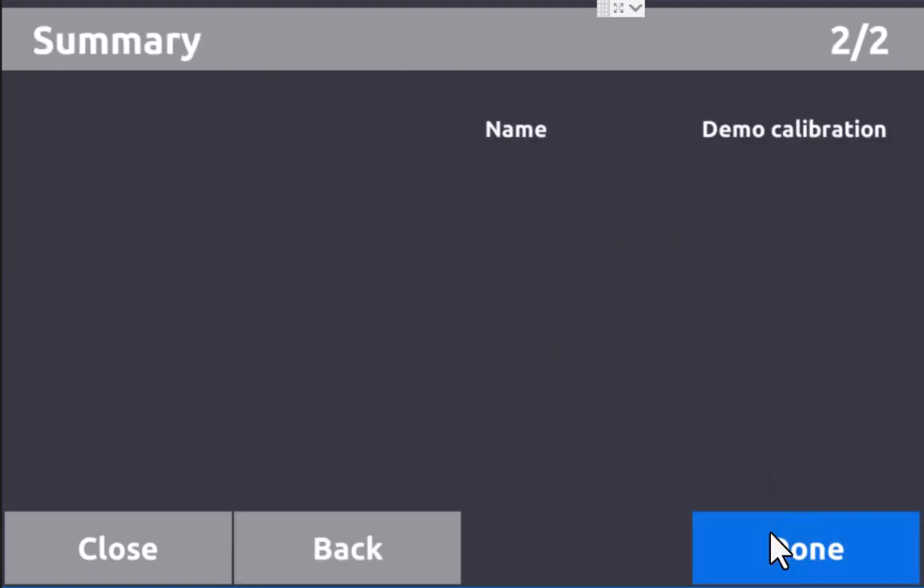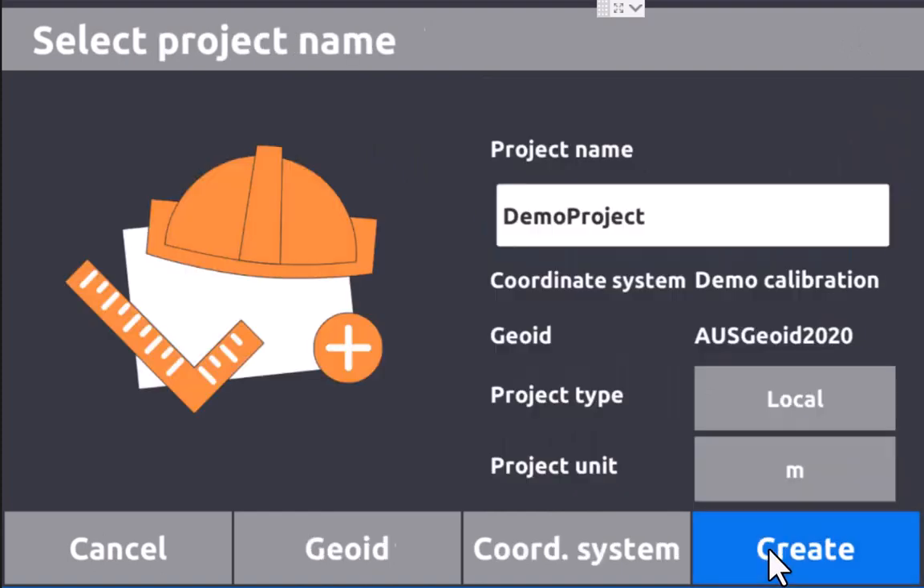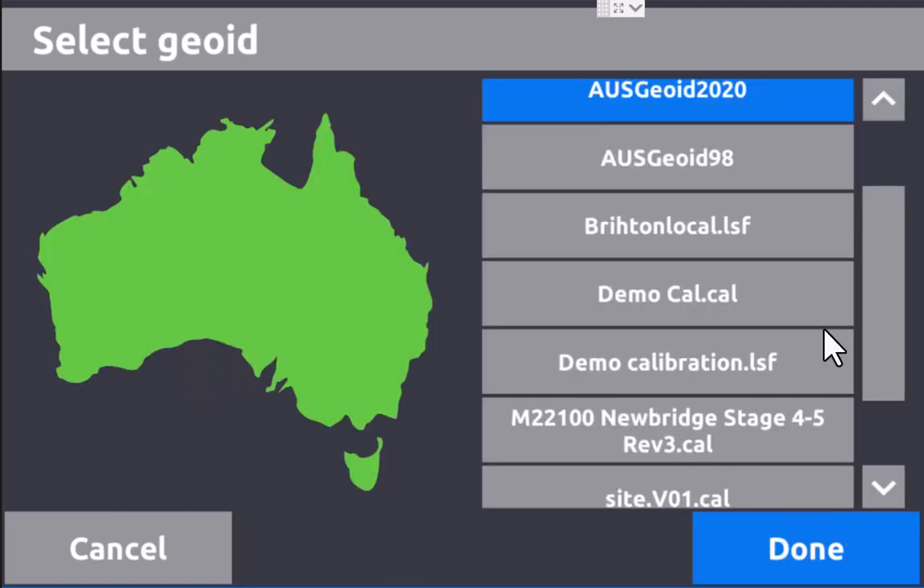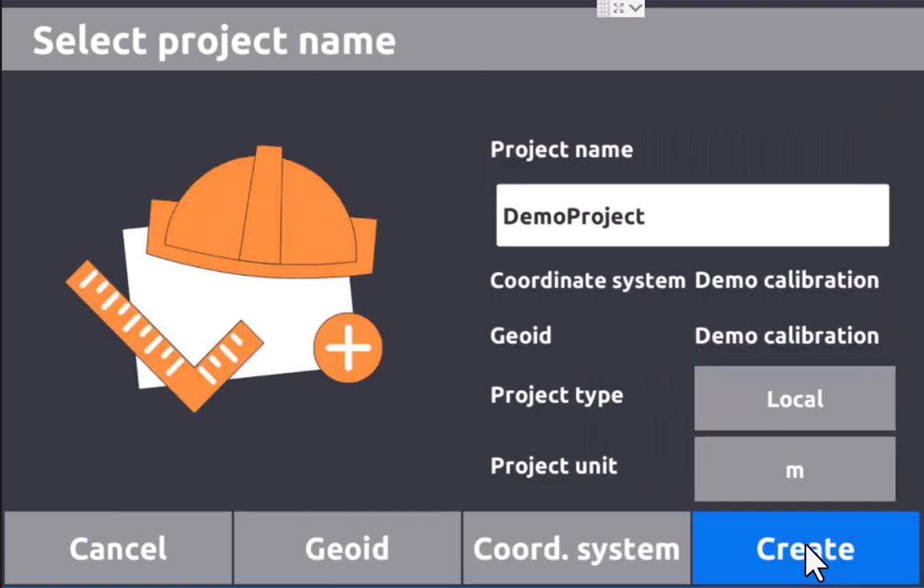Press next. Just ask you again if that's the name. Happy days. And there it is. It's now in our coordinate system list. So we can select it, which it will automatically do. Press done. You'll see our coordinate system now is our calibration file. And we need to do the same with our geoid, but we don't need to import. We just need to select the calibration file. That's just in case they've used a geoid in the site calibration.